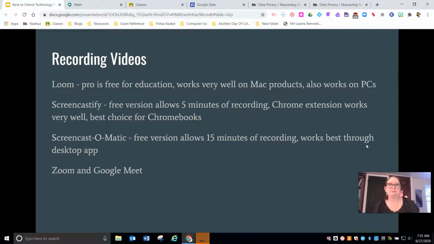So the one I listed at the top is LOOM. This one is very popular. They have made the pro version totally free for education. So you're not going to have any limits on how long your videos will be. Obviously, the younger your students are, the shorter your videos should be. And even as they get older, your videos won't be exceeding 15, maybe 20 minutes, 99% of the time.